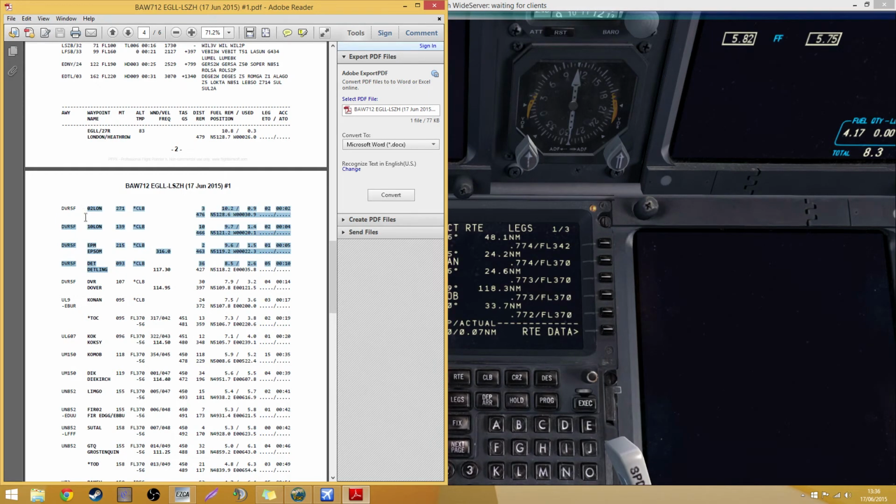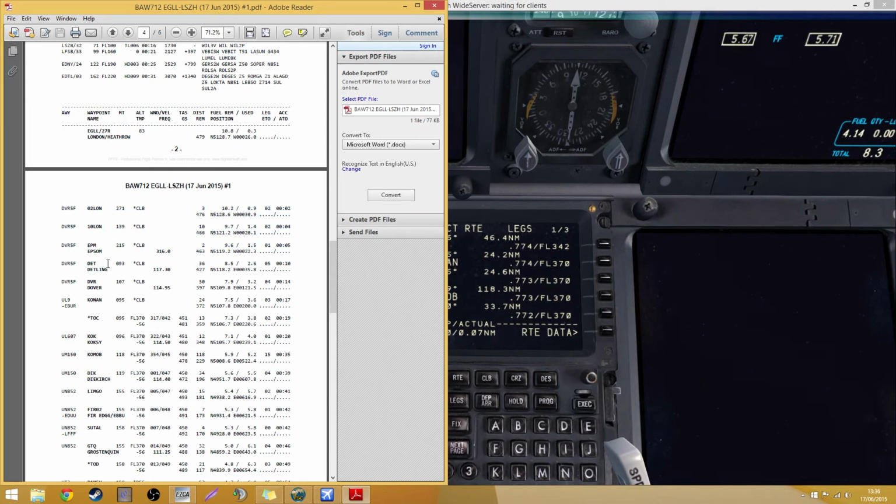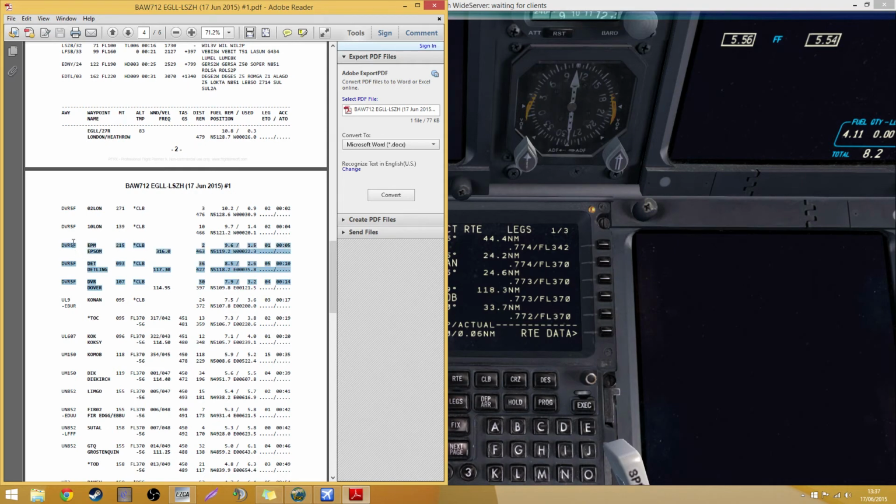So pretend the airway DVR5F is the M26. And we're going to use the M26 to get to Dover. We're going to use the M26 to get to Manchester. And then we're going to use other motorways, or airways in our case, to get to Liverpool. So the airway is the more precise route, and then you've got the actual waypoint, which is the rough location.